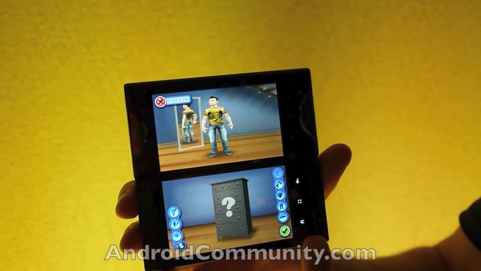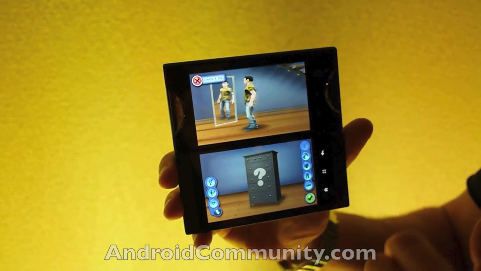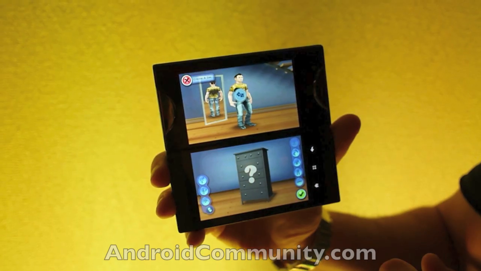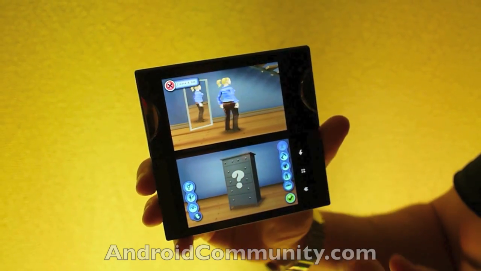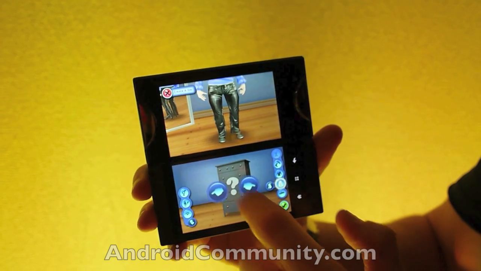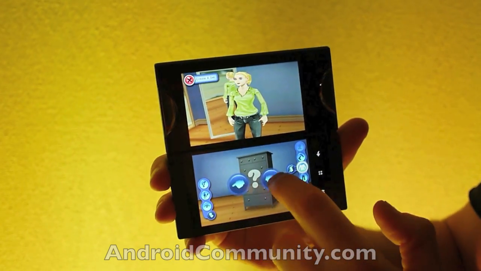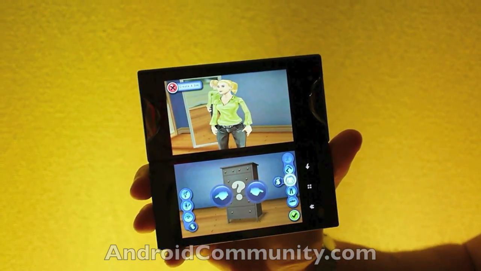So again, all my controls on the bottom screen, character interaction on the top screen. Now I can just roll the dice and see who I get. I can go and change the pants. So again, you can really think about how the gaming industry could leverage this from an Android perspective.